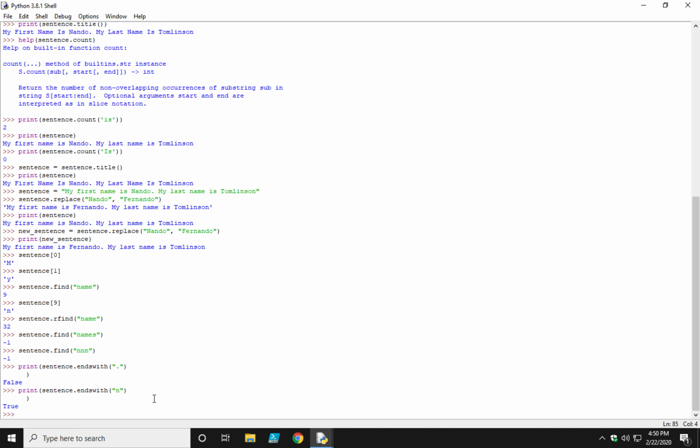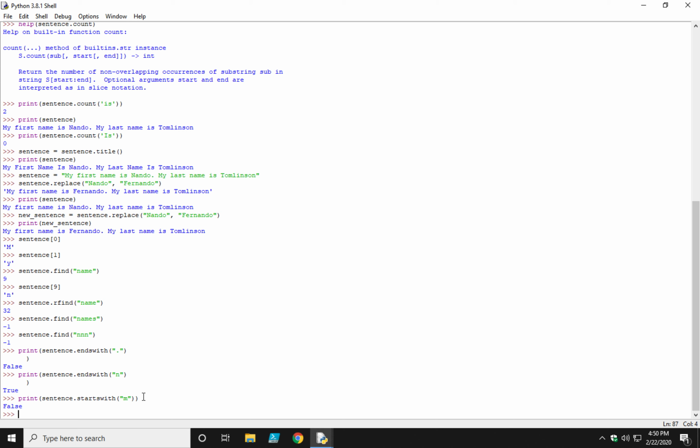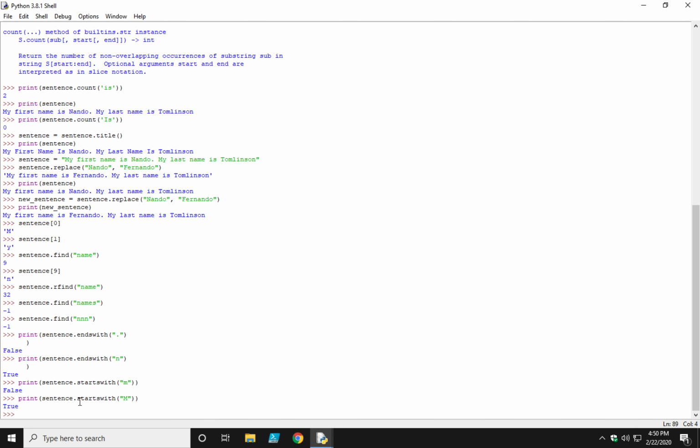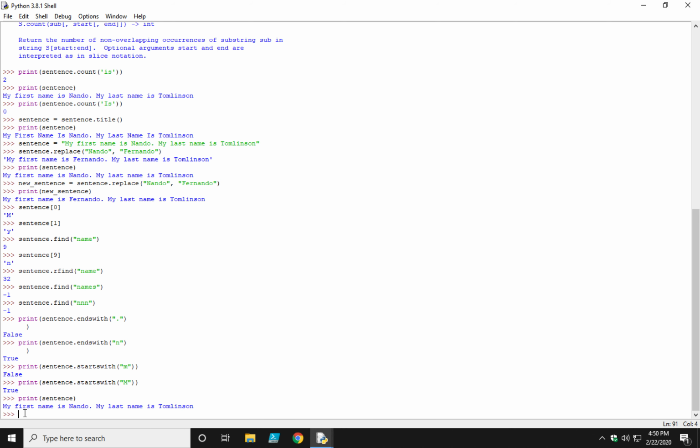Now, let's say we want to see if it starts with something particular. Well, there's something that we can use for that as well, and it's going to be startswith. So I'll look to see if it starts with a lowercase m. And what do we get? We get a False back. And we recognize that is the case because it starts with an M, but that M is uppercase. So let's go in here. Let's have uppercase, and it comes back and tells us, yes, it is True. It starts with an uppercase M.